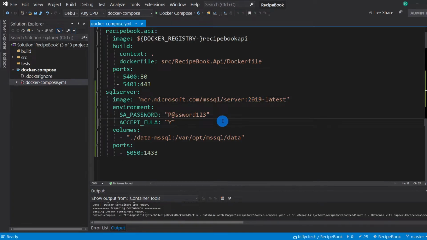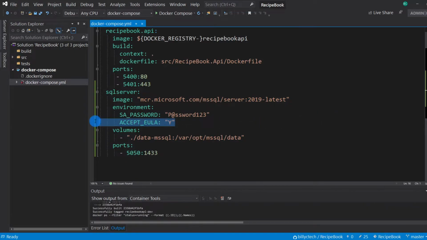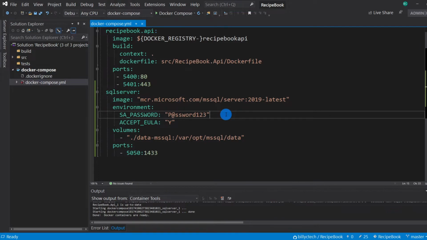The next thing you'll need to do is accept the end user agreement, so that is required. And the other required thing you need to do is set the SA password. So this is a strong password that you'll need an uppercase, special character, numbers, and lower cases. So because it's a development database, I gave it password 123.